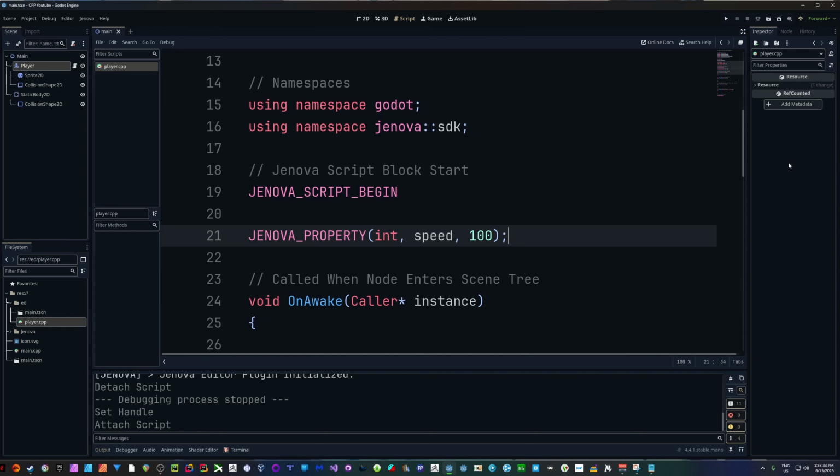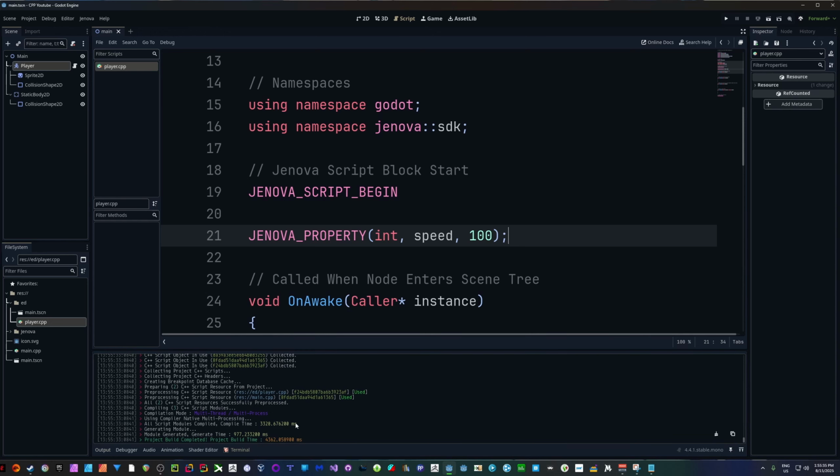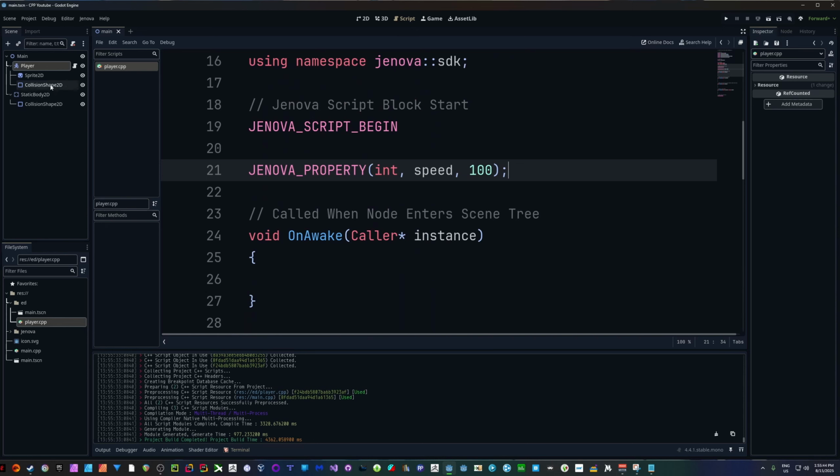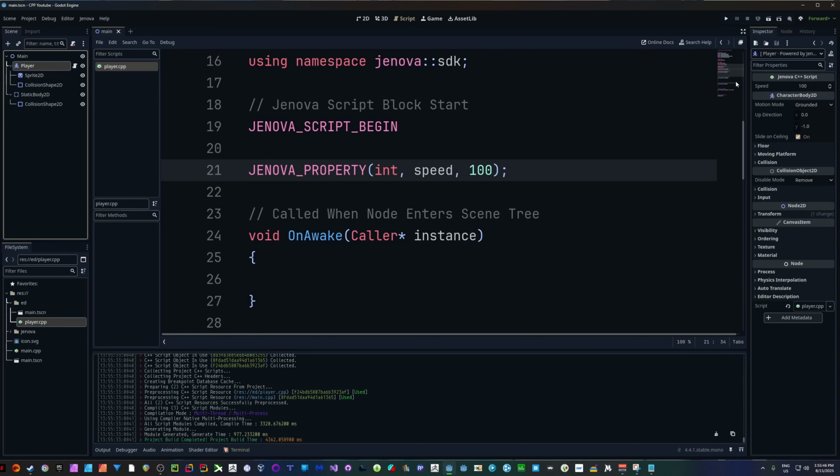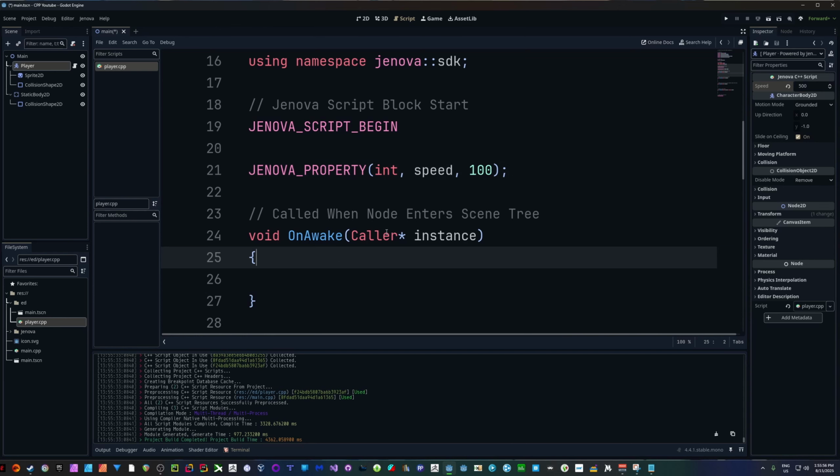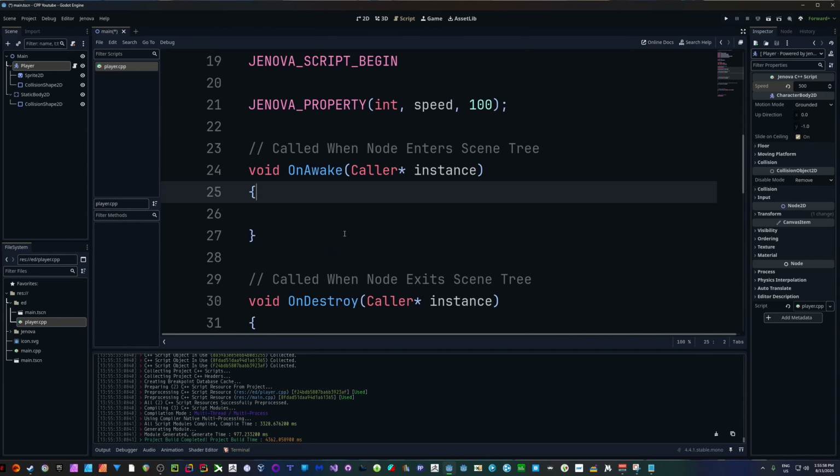I'll just give that a second. You can see no errors. Good. That means we have things in the right spot. Don't forget your semicolons on the end, because this is C++. And if I go to my player and take a look at the inspector, I can see my speed. This is where we can go ahead and tweak it. I'm going to set it to 500 just because I know that number is going to work well for our demonstration here.